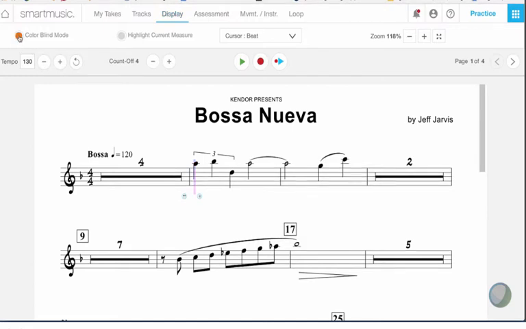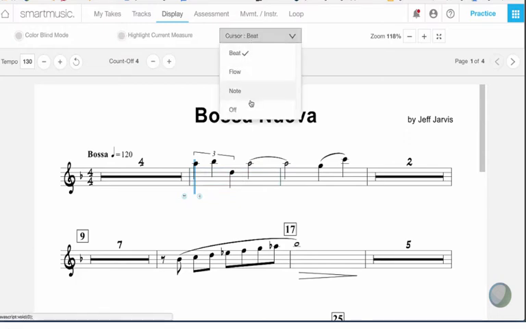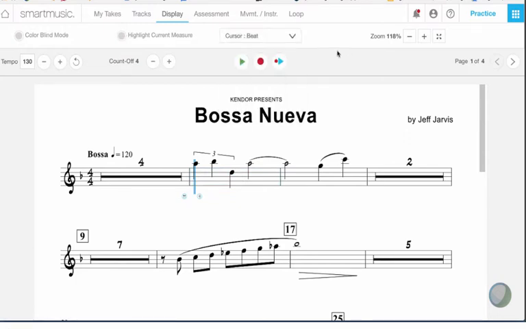And that's the red and green assessment, but now it's blue and kind of a tan color for those people that have colorblind issues. Some people like to highlight the current measure, others do not. And the cursor could be beat, flow, note, or off. Any of those choices. There's a great zoom feature, and the music actually reflows, moves around the page, so it just gets bigger and bigger.